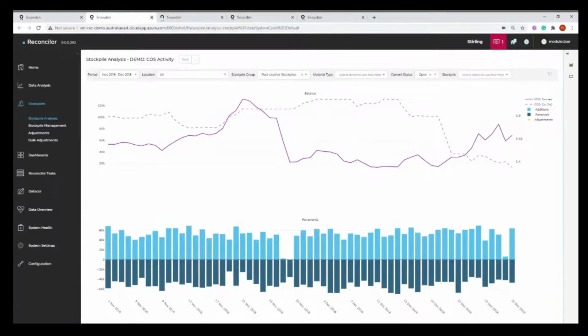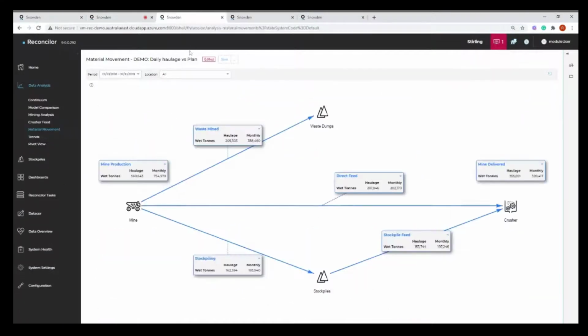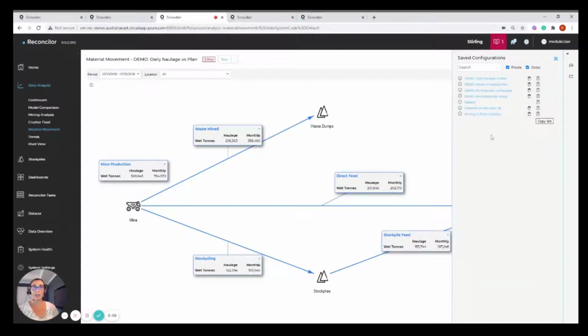I've also opened up just a few other windows to make this a bit quicker, of some other configurations, and we're looking at the same style of saved configuration, just in another analysis module. In this case, we're looking at the material movement screen, and I've loaded up the daily haulage versus plan configuration, again directly from my saved configuration list.